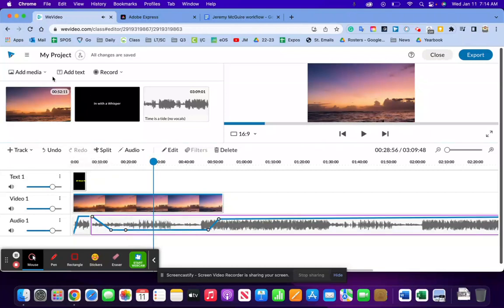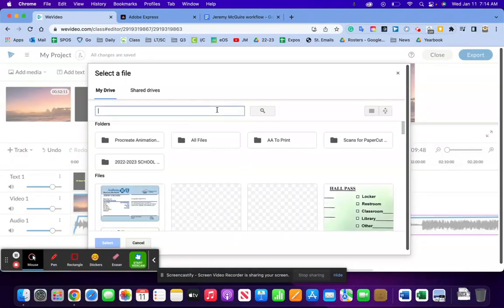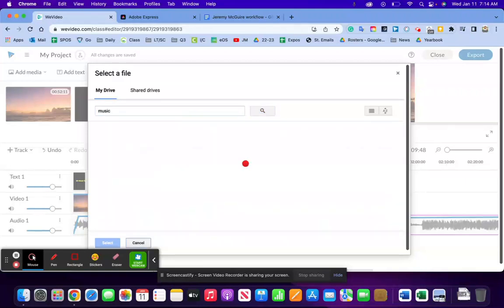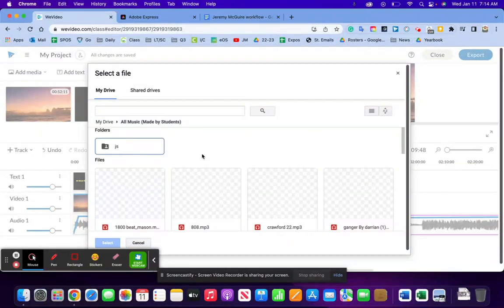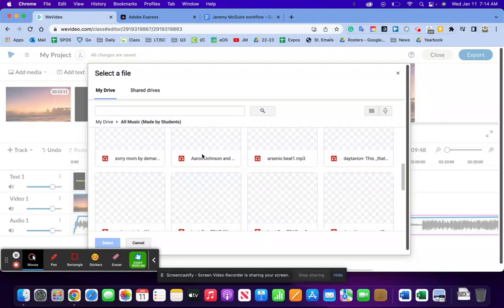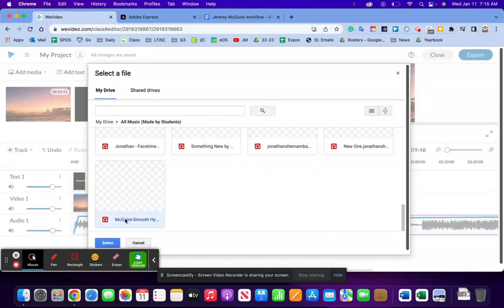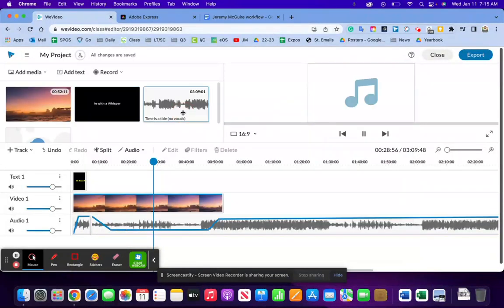Now, let's say you want to use your own stuff. Cool. Let's go to Google Drive. Okay. And this is where it's important for you to make sure you save whatever song you've done. Like, for example, we've talked about the student that I had. Let me see if I can find something that I've made. McGuire, smooth, hype, I think is what I called it. Okay.